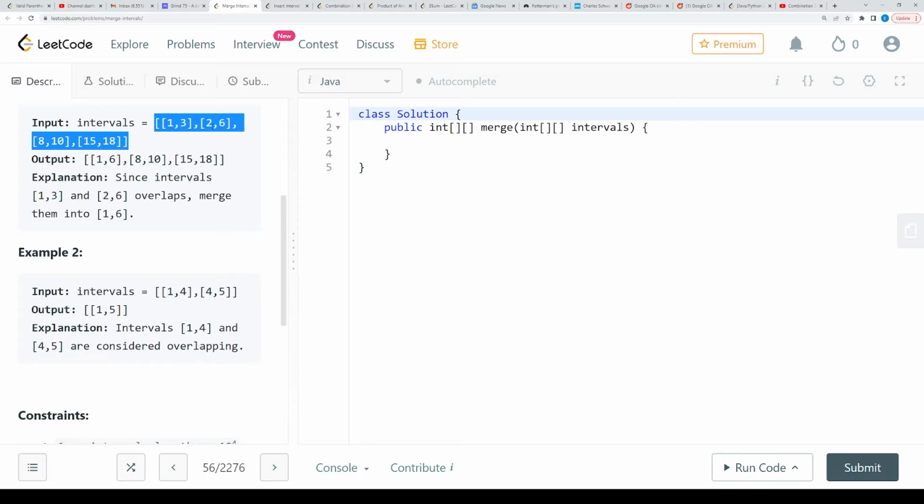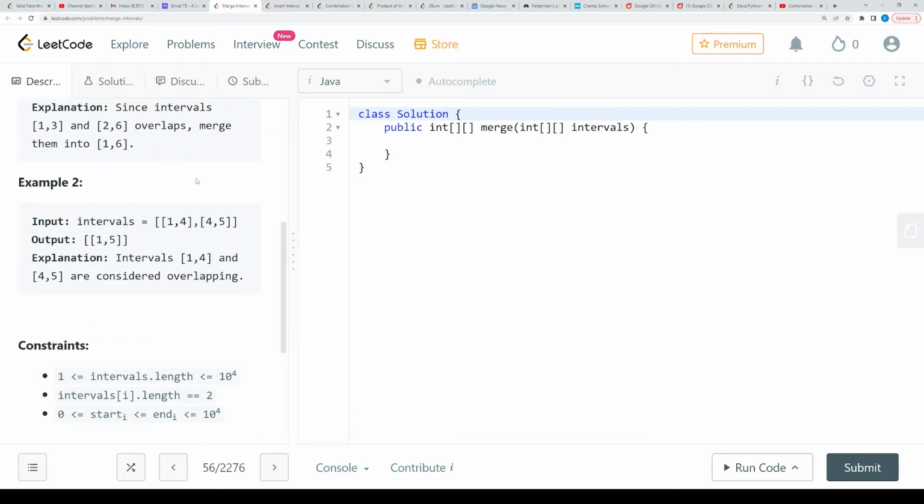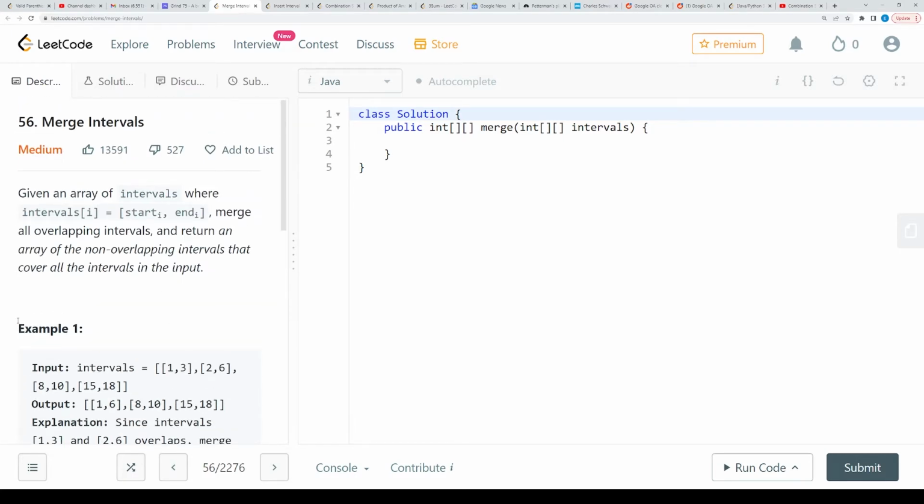If we look at this, our first intuition is that the example shows intervals being 1, 3, 2, 6, 8, 10, 15, 18. These guys are sorted. Let's look at the second example: 1, 4, 4, 5, sorted. But unless it actually explicitly says that this is sorted for you, we cannot assume that it is sorted.